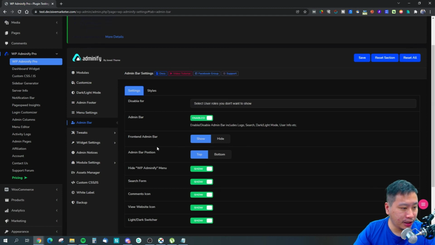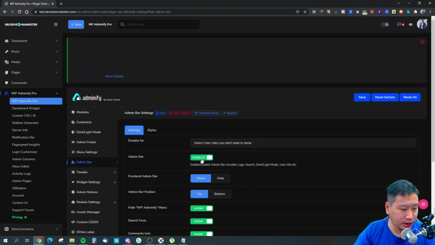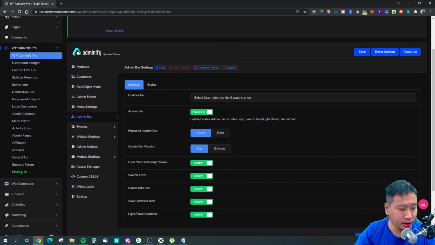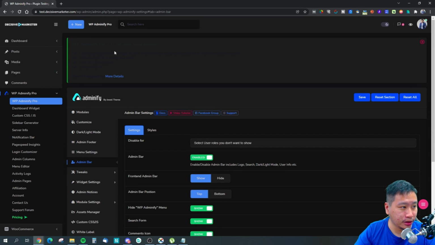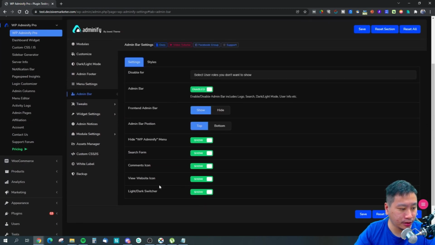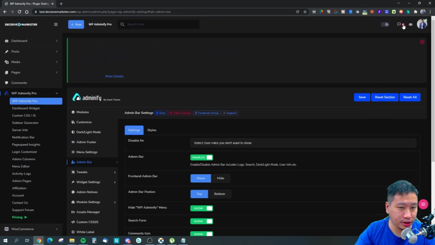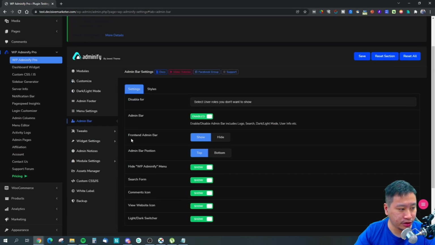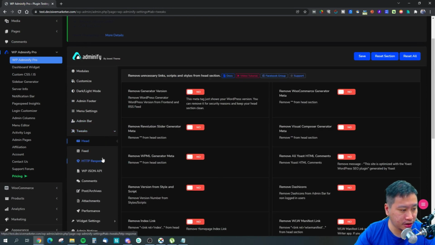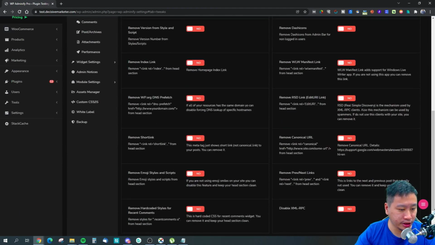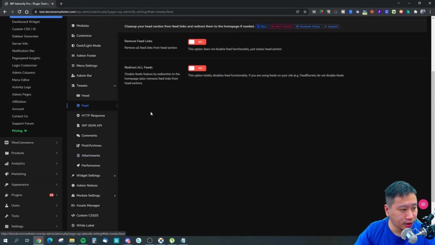Next will be the admin bar. Like for example, if you don't want the admin bar, which is this one right here, you can disable it as well, right? And then the search form and so on, right? The view website icon, right? Because there's a view website icon, so if you click on this, it takes you to the home page, right? And any tweaks that you want. So if you want to remove certain things, you can do so right here. I'm briefly going through because there's a lot of options, right?